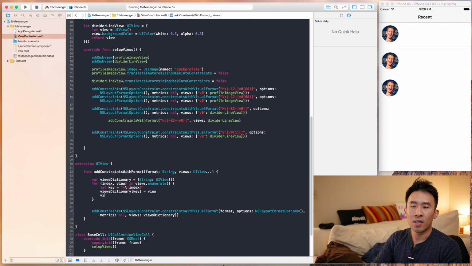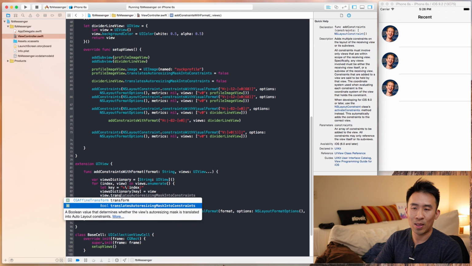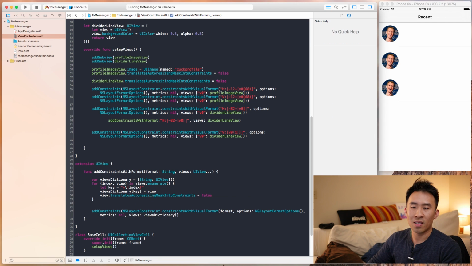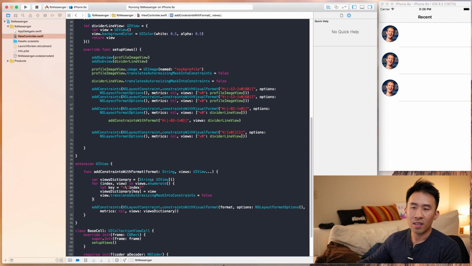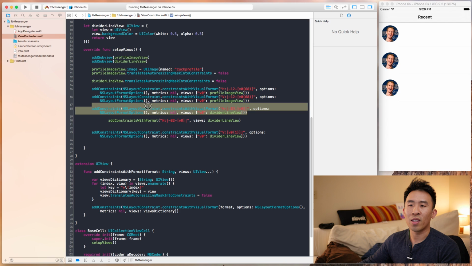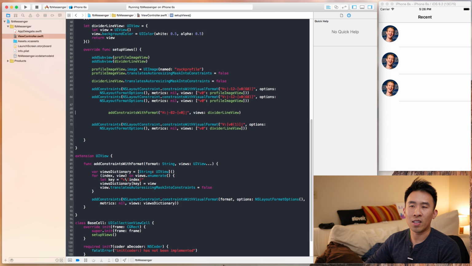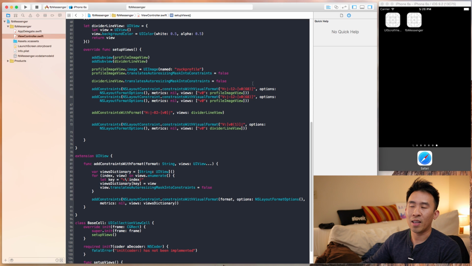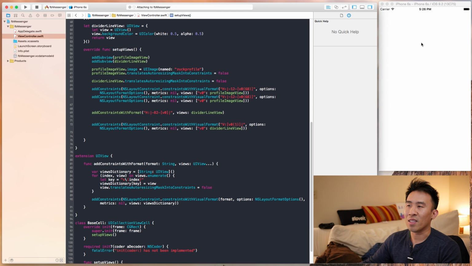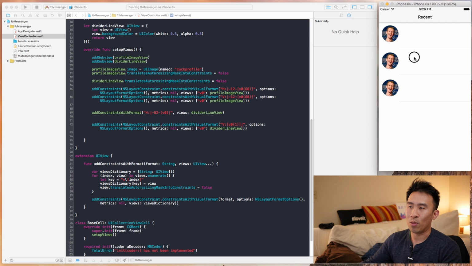So while we're at it, here we'll specify that to false, and then we should be good to go here. So this whole thing is replaced by this statement here, like that. So I'm going to run it, and I'm going to show you that the view is rendered exactly the same as it was before.